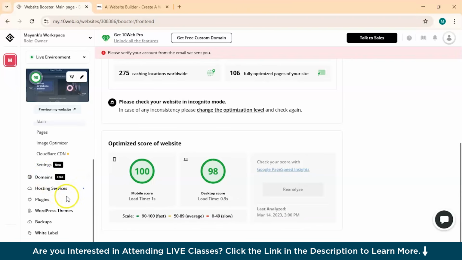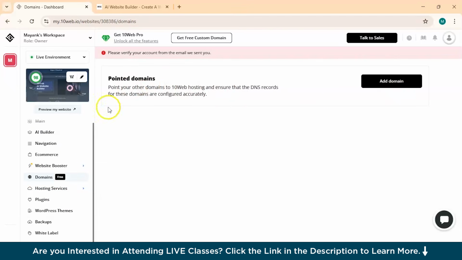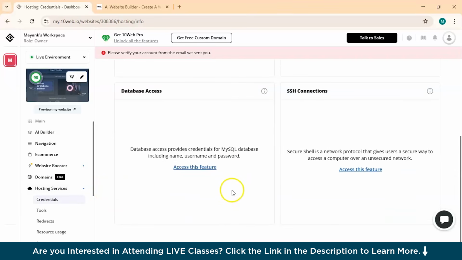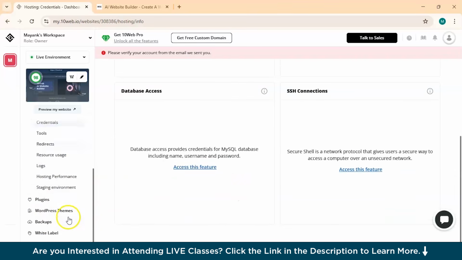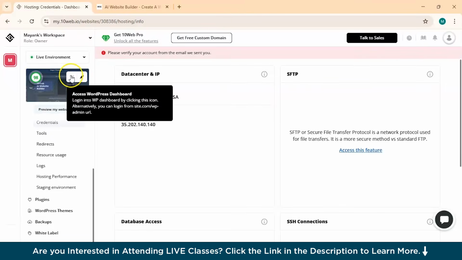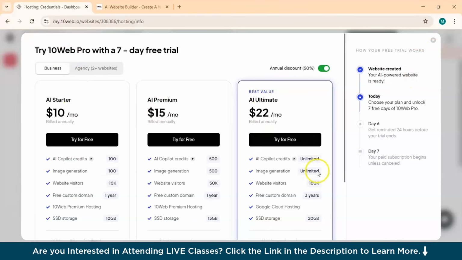Then you can even go to domains, that is free, pointed domains, add a domain, and it will actually do 10Web hosting and ensure the DNS records for these domains are configured accurately. Then hosting web services. You can actually host your website over here, and even see plugins, WordPress themes, and whatnot. This is really nice.